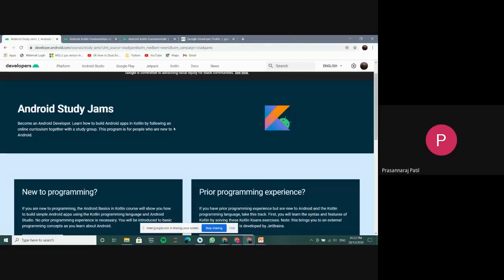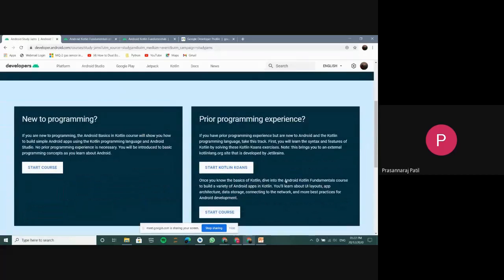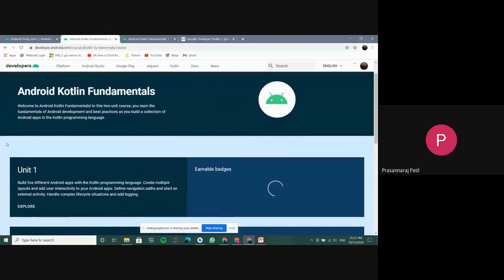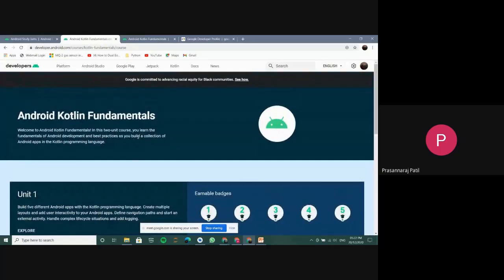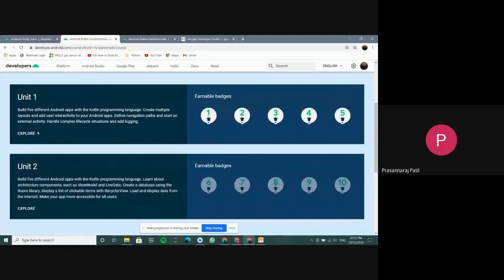So this is the main page of Android Study Gems. So we will go to start course. On clicking on start course, we will be directed to this page. As you can see, the Android Kotlin Fundamentals course has two units, Unit 1 and Unit 2. Unit 1 has 5 badges, and badge 1 is Kotlin fundamentals, build your first app, which we have covered in the first session.